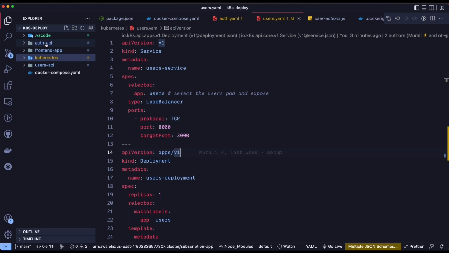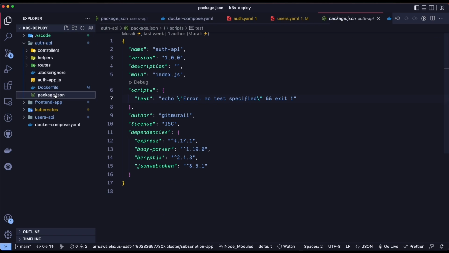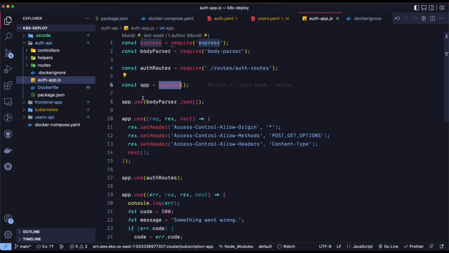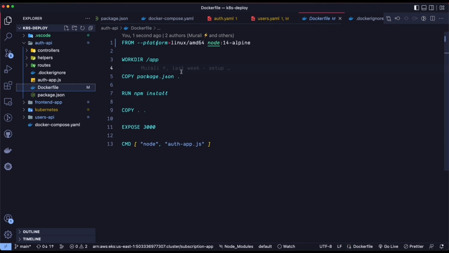Okay, and auth API is nothing but a simple Node.js application where you have the APIs and a simple Express application, and we have our Dockerfile which builds our application and runs on port 3000. And for your information, I have added this platform linux/amd64 because I'm using a Mac M1 chip. So because of that I had to add this, but in your case you might not need this if you are not using a Mac M1 chip. Okay, so make a note of that, and let's move on.